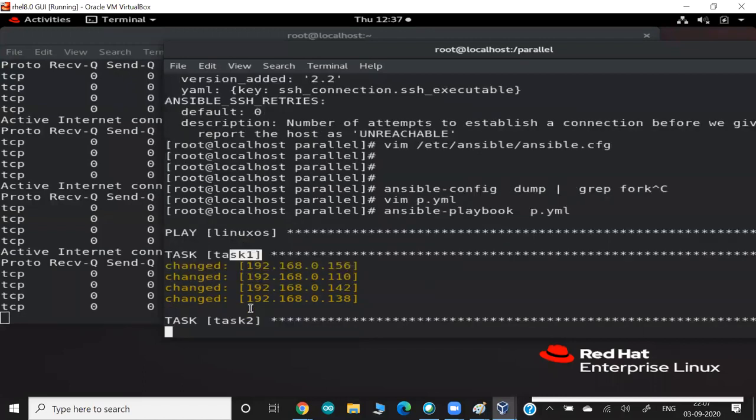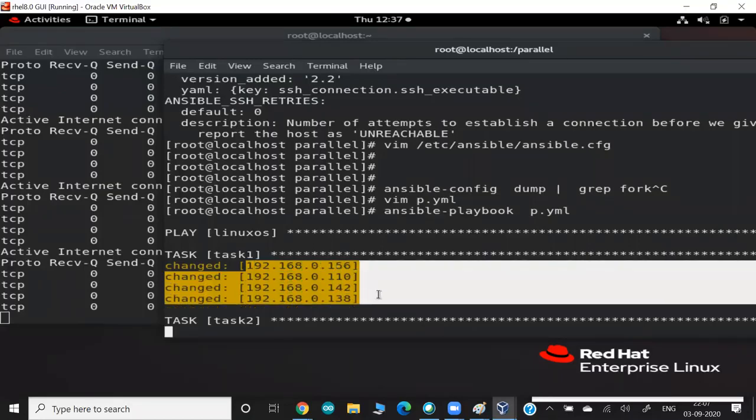But if you go to async, you know what you see, guys? Here they're taking 20 seconds in totality because two jobs are running in parallel.